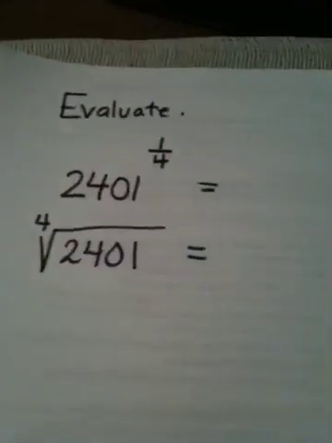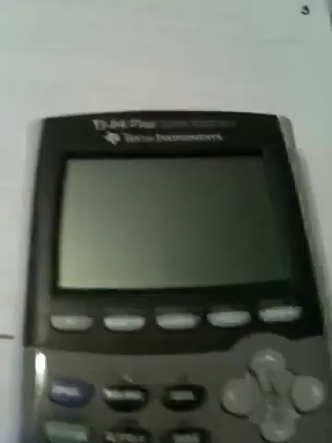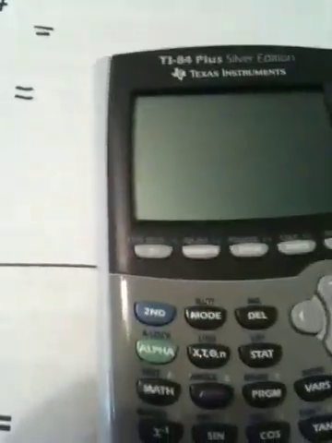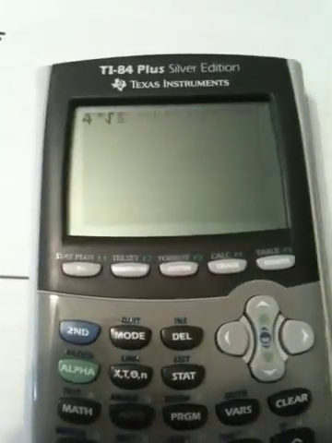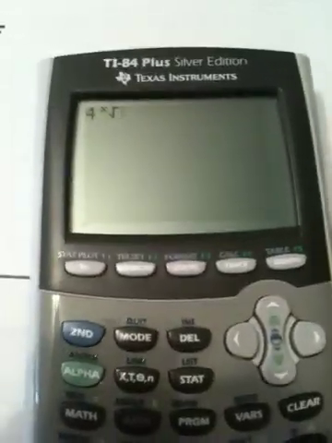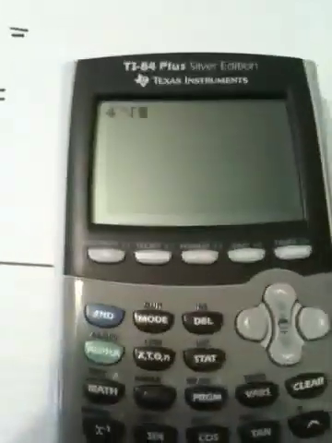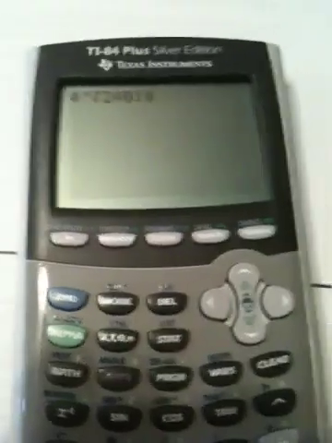So on my calculator, let me come over to that. I'm going to turn it on first, and type in a 4. That's my index. I'm going to hit the math menu and pull up option 5, which in this case will become the 4th root of. I'm going to type in 2401, hit enter, and I get the answer 7.